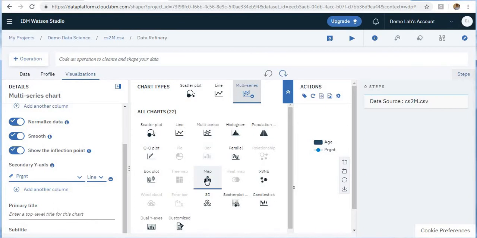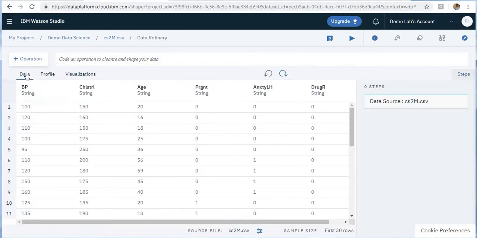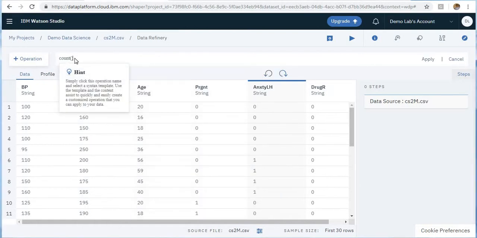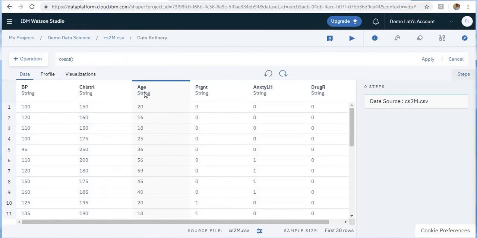There are some charts depending on the geographical inputs also. So if you input geographical data, then you can plot the geographical data also. We'll work on this maybe later. Let me go to the data again. Okay, so that was arranging, but you can do count also. If you want to count which variable you want to count, let's say I want to count age.